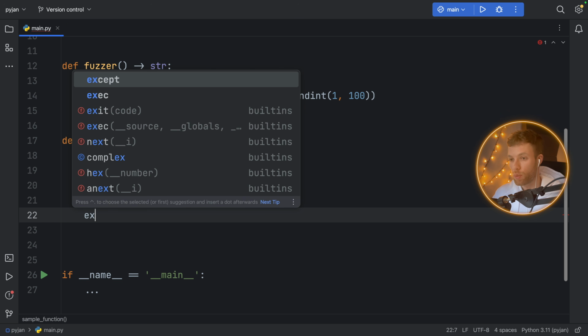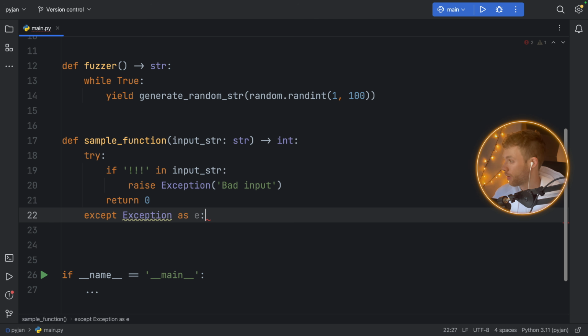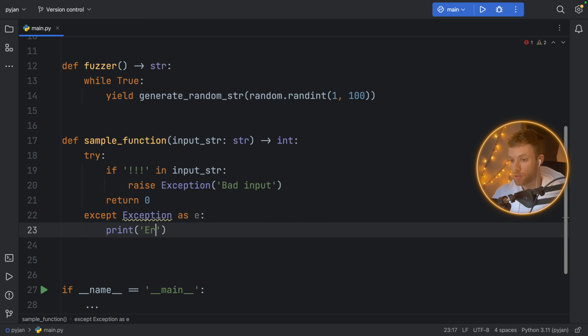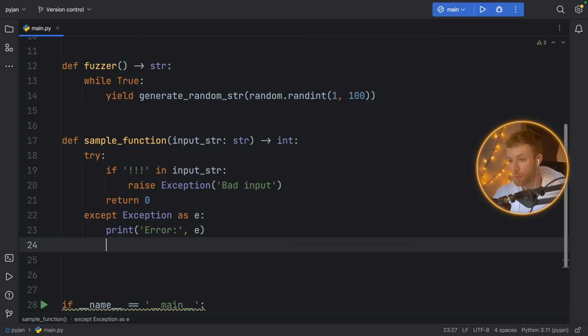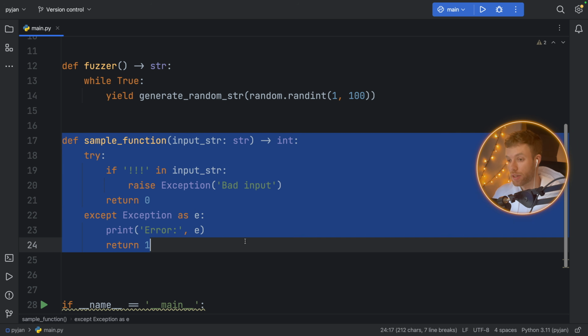Then we also need to accept. So we're going to accept the exception as e, and here we can print that there was an error, so we know what it is, and the error is going to be the error message. Then we will return 1 because it was not a successful function execution.